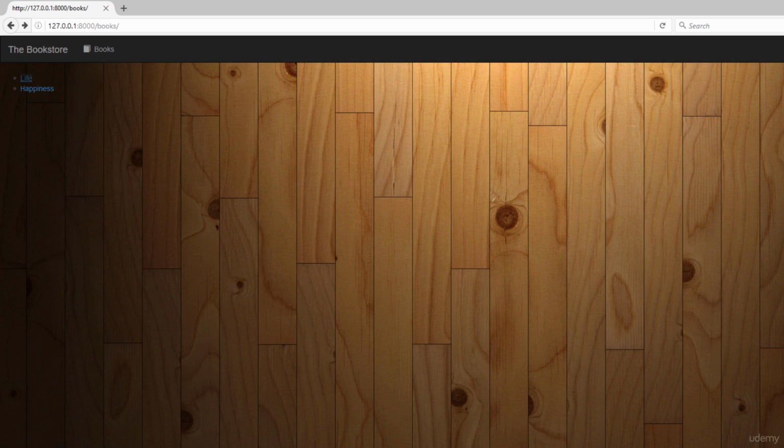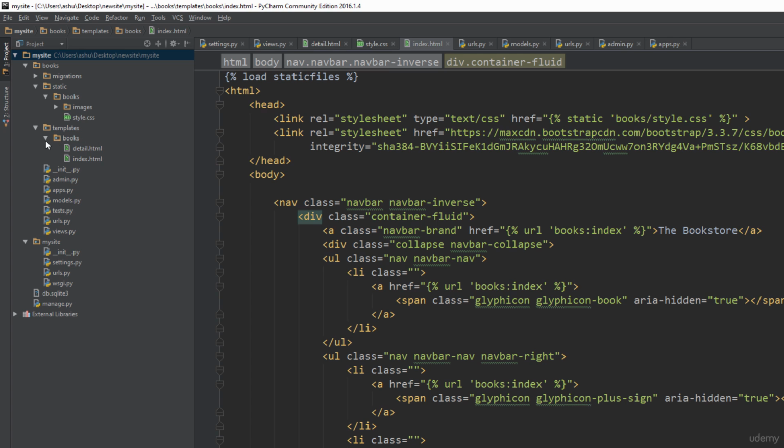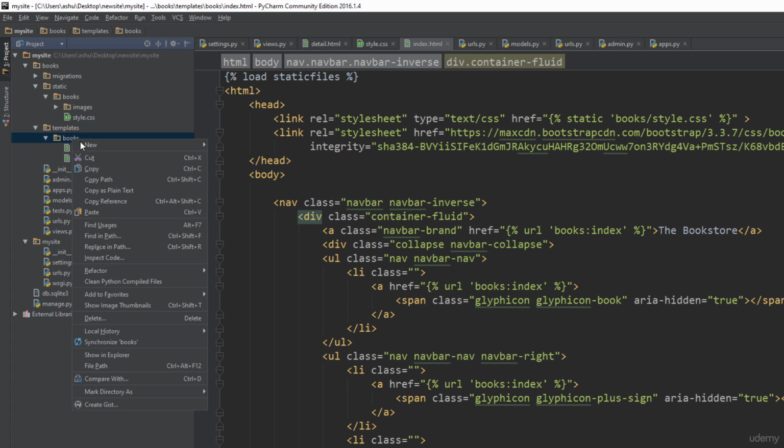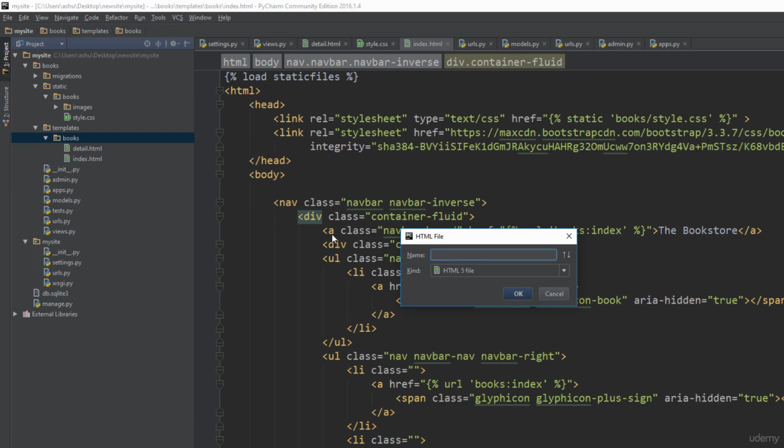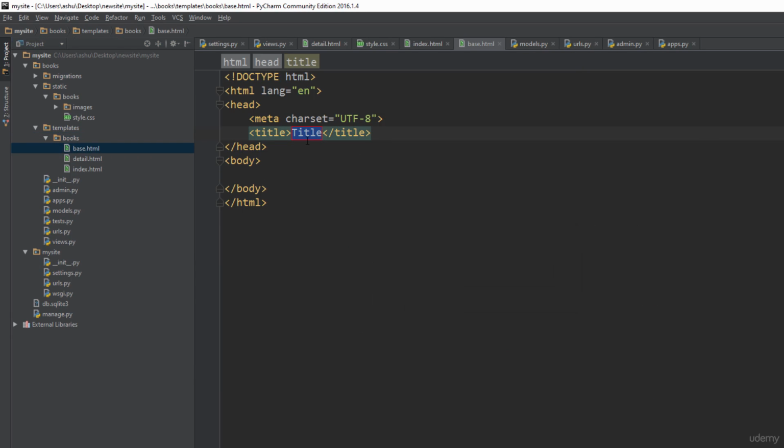For that, we create a new base template, and a base template is nothing but an HTML file. You simply need to go into your templates directory in books, create a base template, and name it base.html. So let's create a new HTML file, and let me name this base. When I hit OK, it is going to create a new HTML file for us.